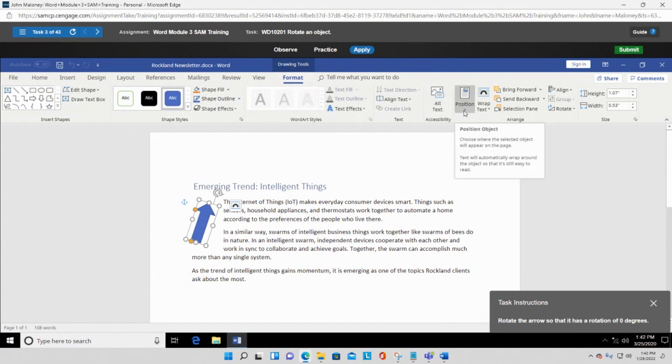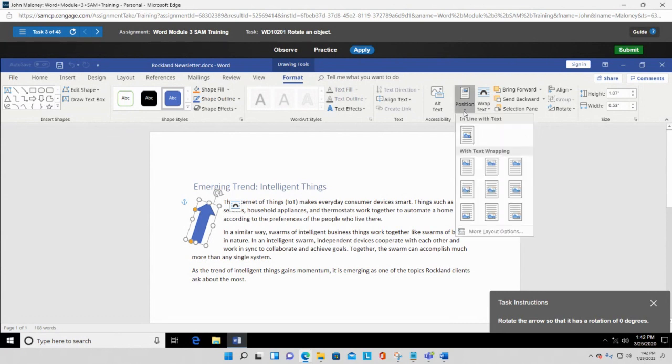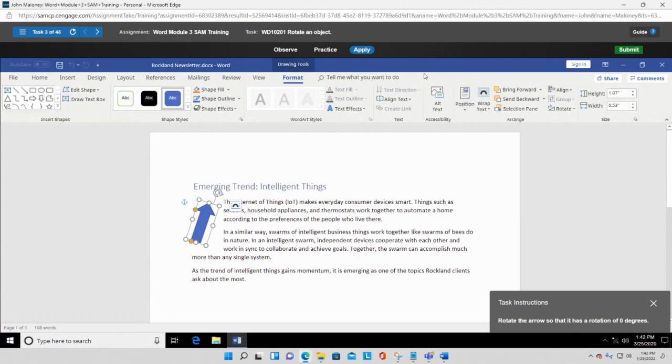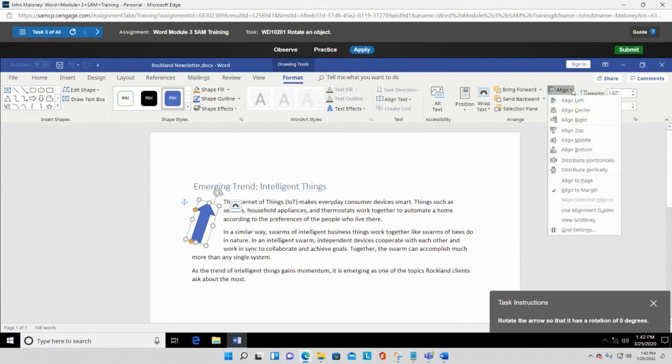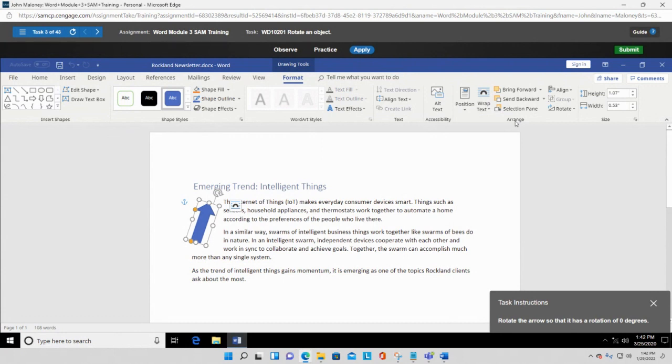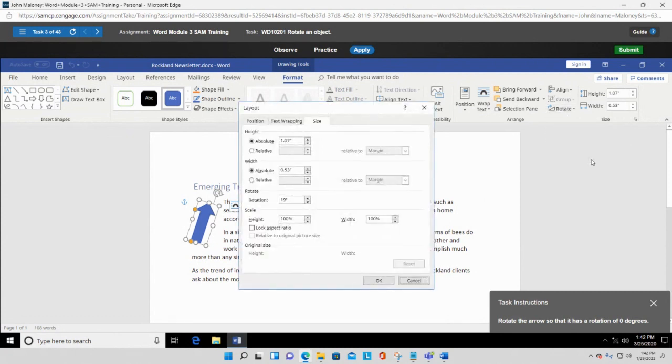Looking for position. Position, maybe. No. Text effects, no. Align, no. Oh, rotate. Here's the rotate. So arrange, rotate, more rotation options.